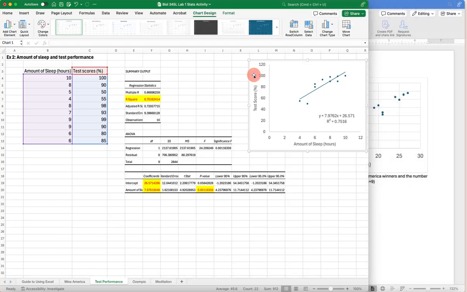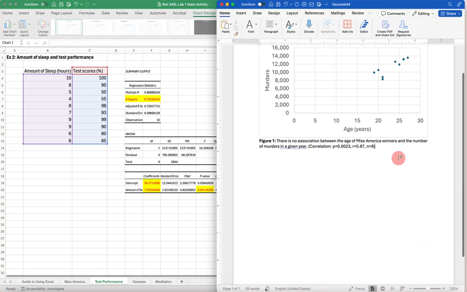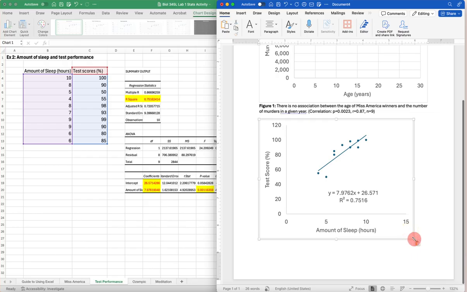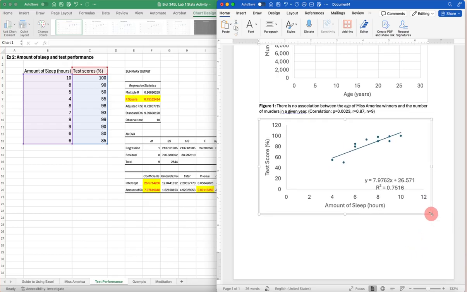So now we're going to copy it, paste it to Word. It's a little too big, so I'm going to make it smaller. And then figure caption. This one is number 2, figure 2, bold it. Give a brief statement. Let's see. Our R squared is 0.75. So it's not quite close to 1.